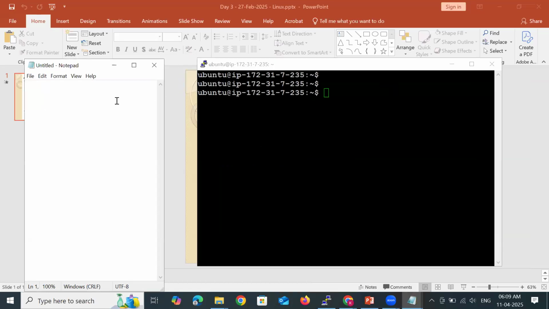I want to create a file. Let's say I want to create a file with the name F1. This is the file name which I want to create. So why do we create a file? We create a file to save data, whether it is Linux or Windows or any operating system. The purpose of creating a file is to save data.